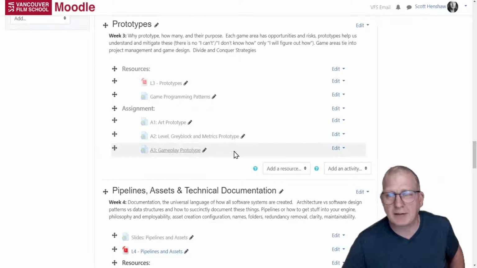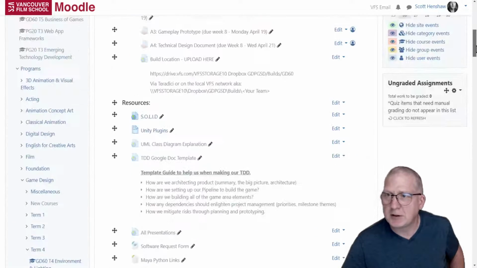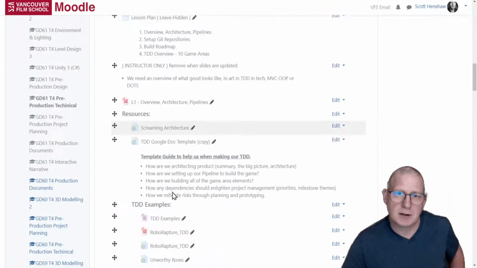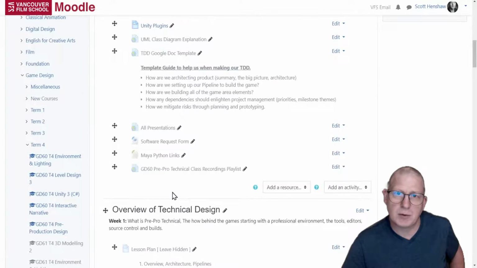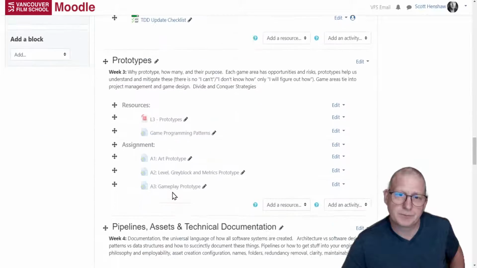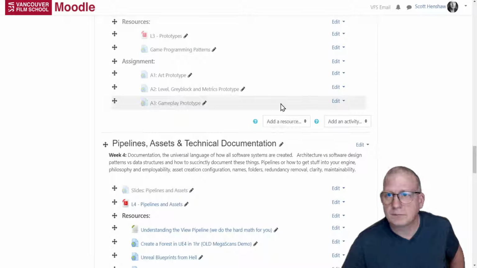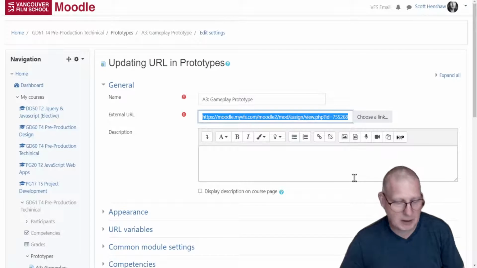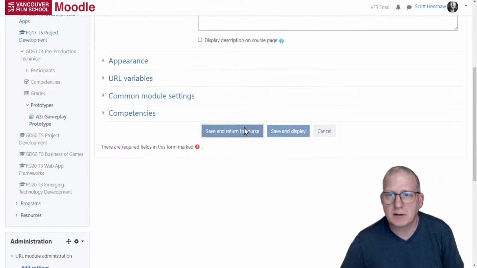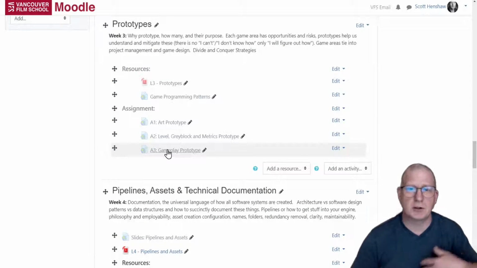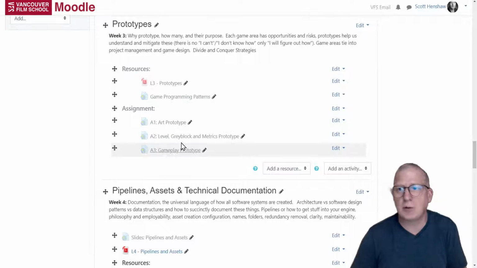So what you typically have to do just to verify is go back up to, like, that's 1. So I'm going to copy the link address, and then I'll go down to assignment 3, and go edit settings, Control A, Control V, save and return to course. That's it. That way, if the students look here, they can click on this link, and they'll go to the assignment.